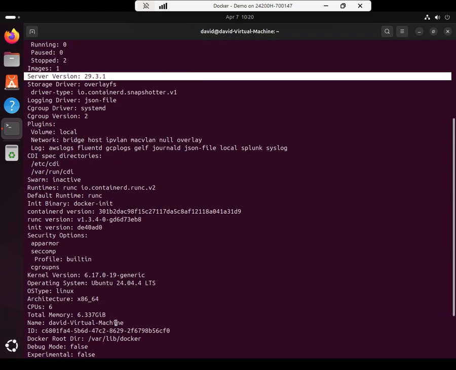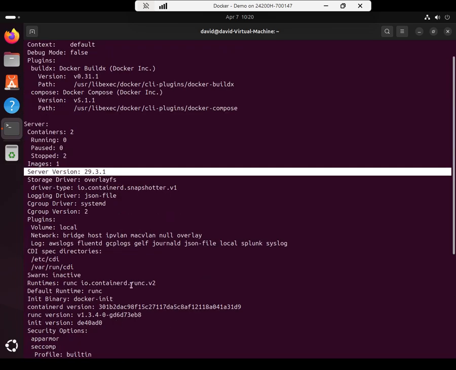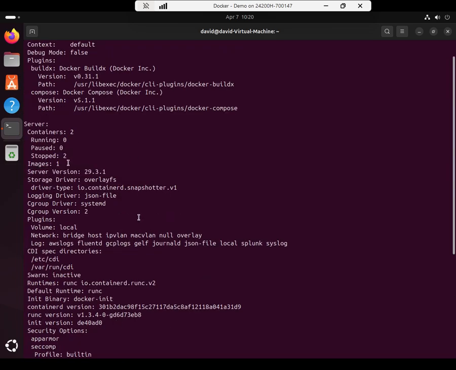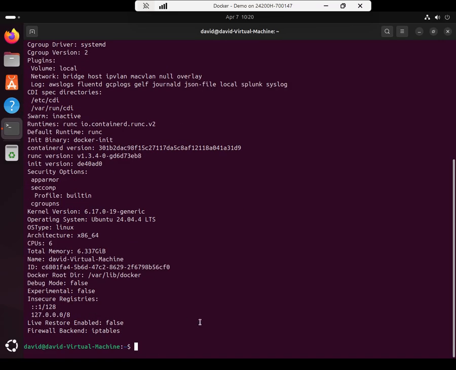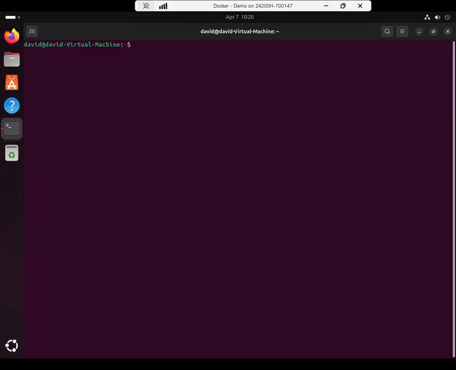So I have a lot of information here, but for me, the things that I'm going to be looking at frequently is going to be this information here. Show me my containers, how many are running, how many are paused, how many are stopped, how many images do I have in my system. Okay, so that's just a couple of quick commands and just a couple of minute overview of them to gather information about your current Docker environment.